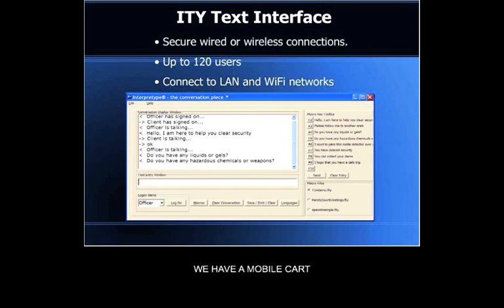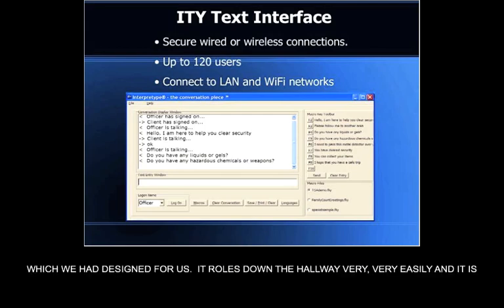And last but not least, we have a mobile cart, which we had a hospital supply company design for us. It rolls down the hallway very, very easily. It's very well built. It's a pretty sturdy unit. It holds a pair of Interpretype devices on top.